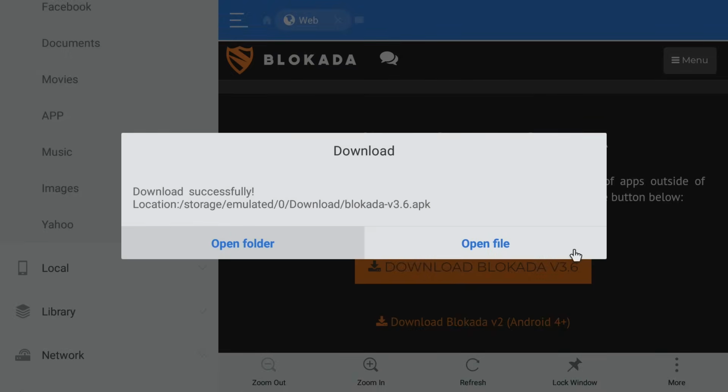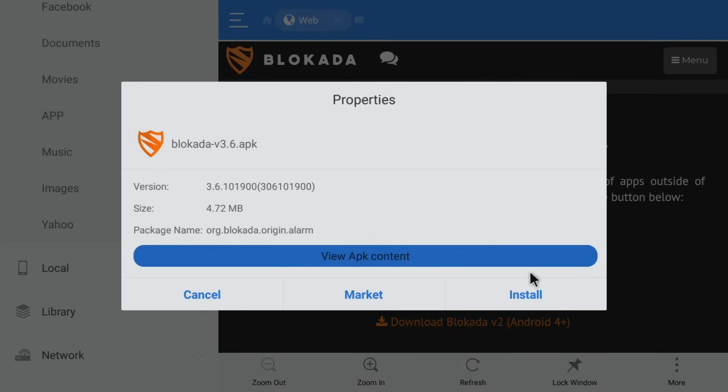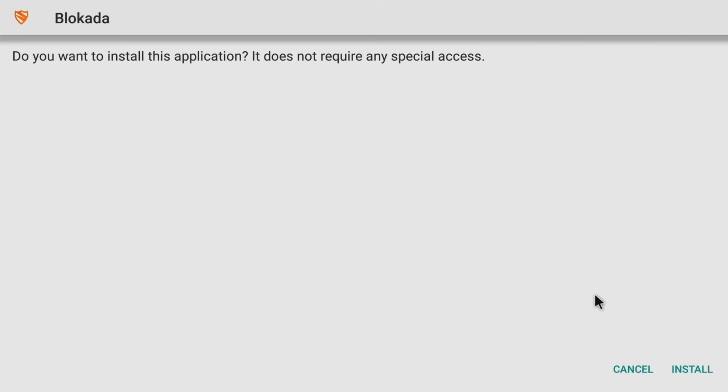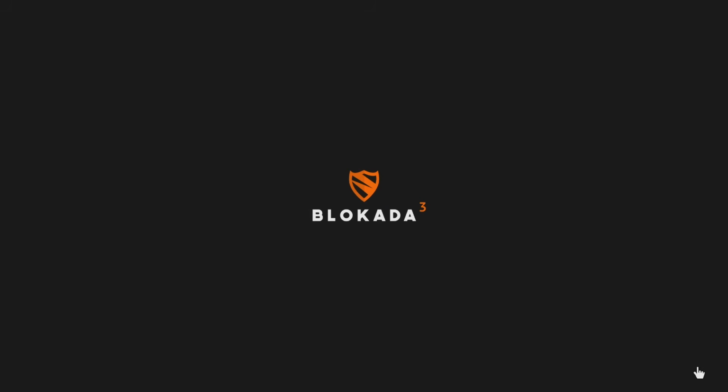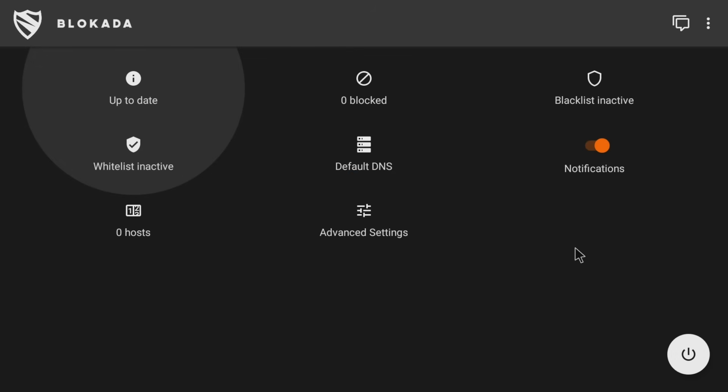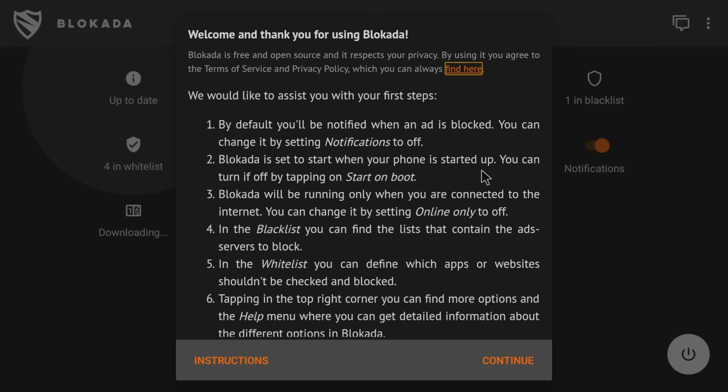Alright guys, we're going to click open file. Once it's done, install again. Alright, now we're going to click open. And this is what it's going to look like. And guys, you're going to be prompted with a welcome and thank you. It's a good idea to read this if you need to follow the instructions or anything. I'm going to click continue.